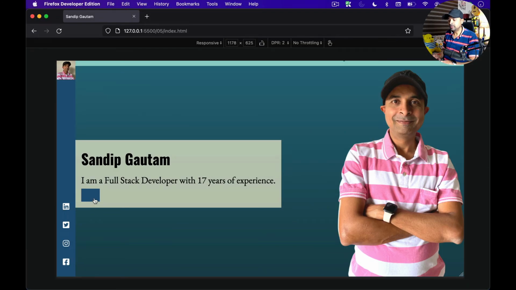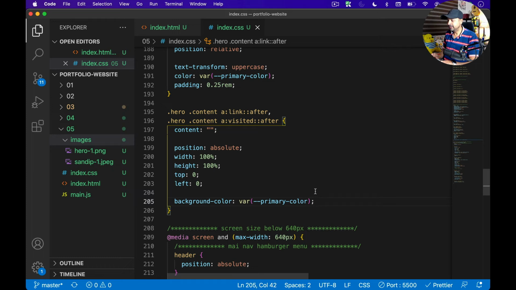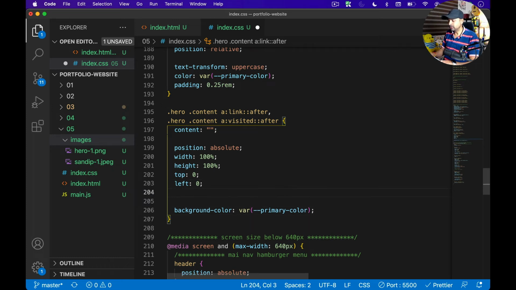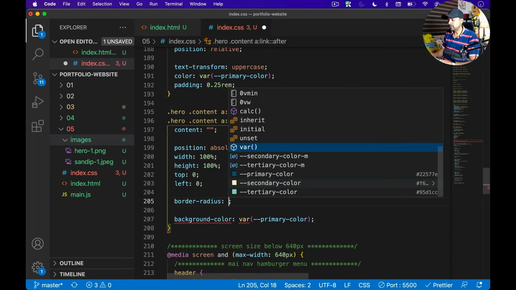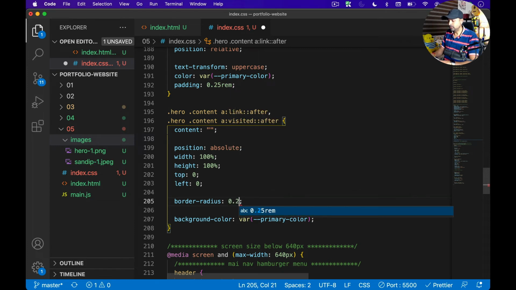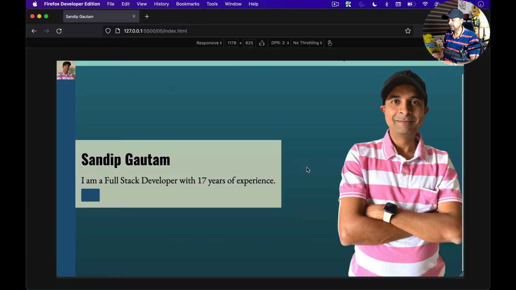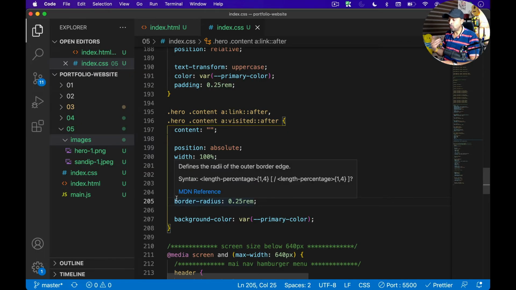See that? I got the box, but I don't want to show that box when... and let's put some border radius. It will look good, you know. Let's put some border radius, maybe 0.25 rem. Let's try this. Wow, it's looking nice. But I want this box to come when I'm going to hover on it.